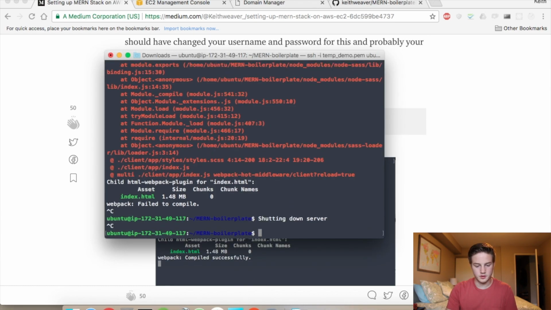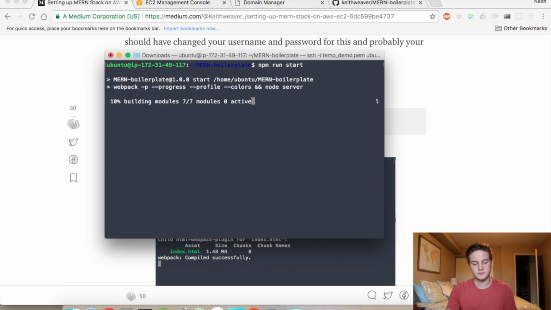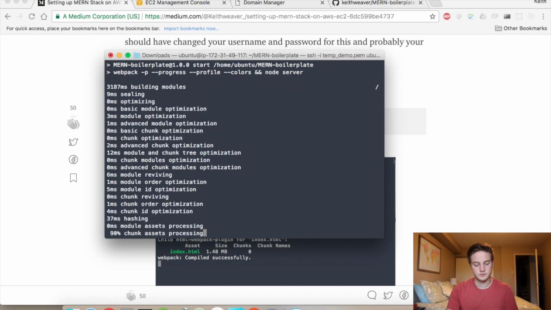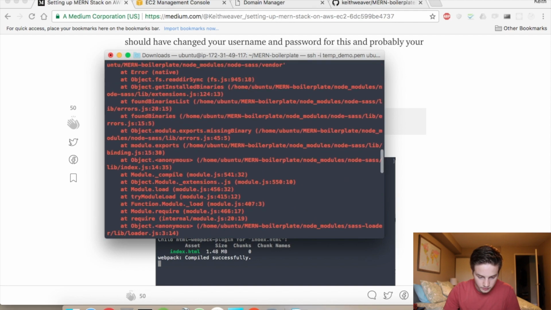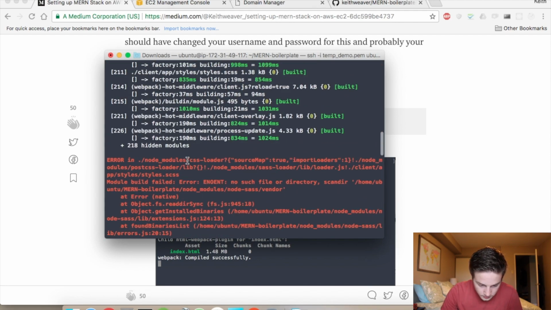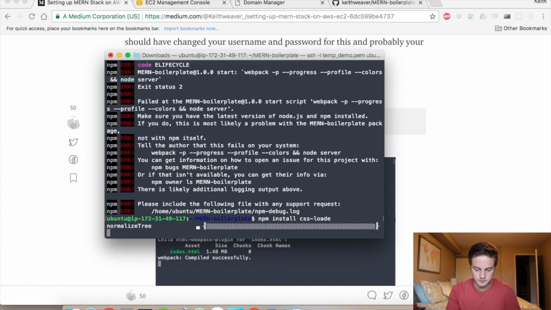Okay, so that's failing again, but let's try something else. Run start. Okay, so that CSS loader isn't working properly. So let's try installing it manually. So npm install CSS. Nope, that's not it. CSS loader.